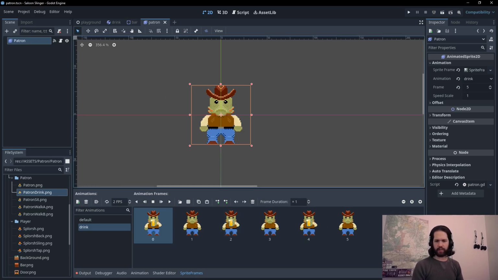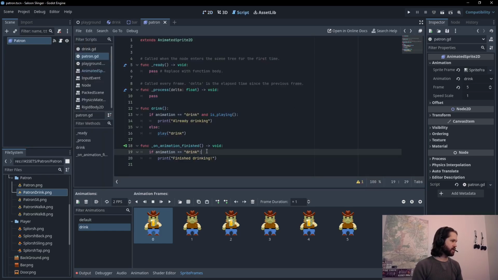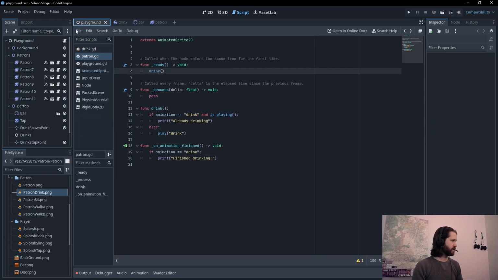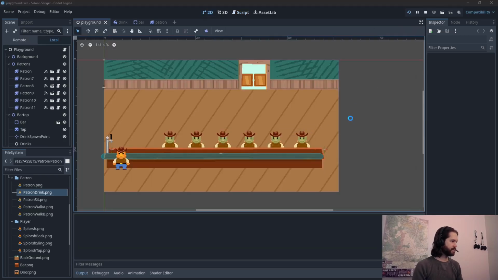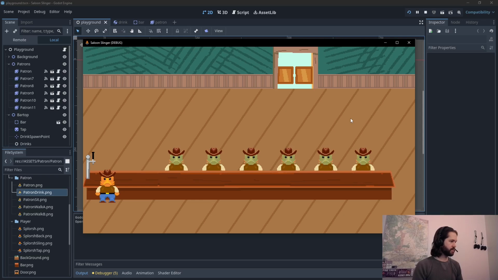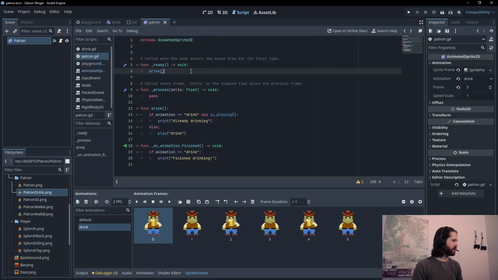And what we should have done before we push that up to GitHub was actually test it. So an easy way to test it here is to just call the drink function on ready. So when it shows up in the scene, just have them automatically drink. So everybody should start drinking when the game starts. That's kind of cool. We'll remove that since that was just for testing. We didn't want to commit that in any way, so that's totally fine.